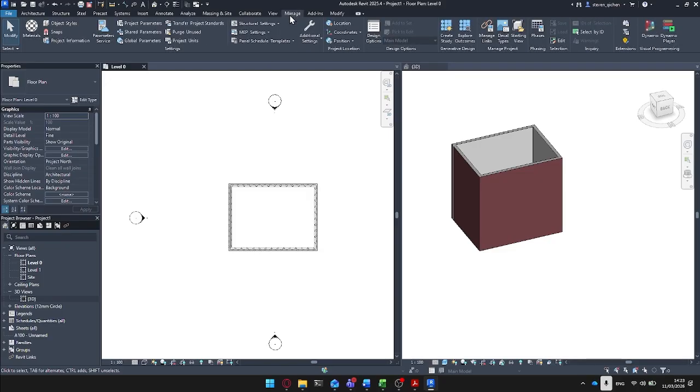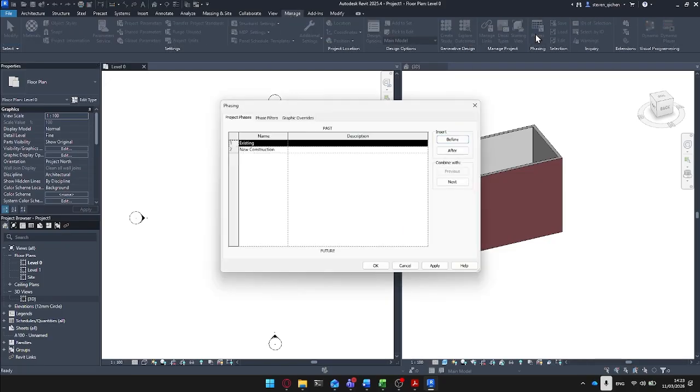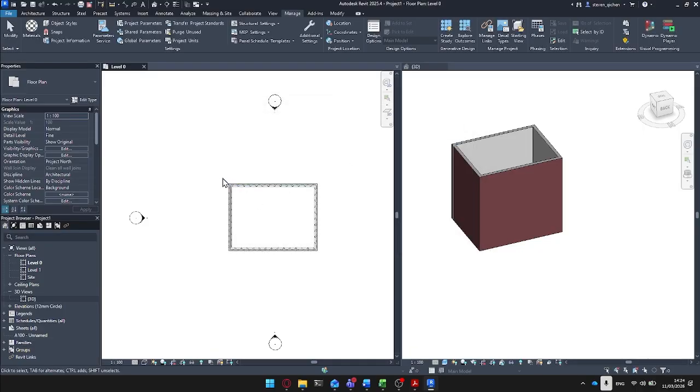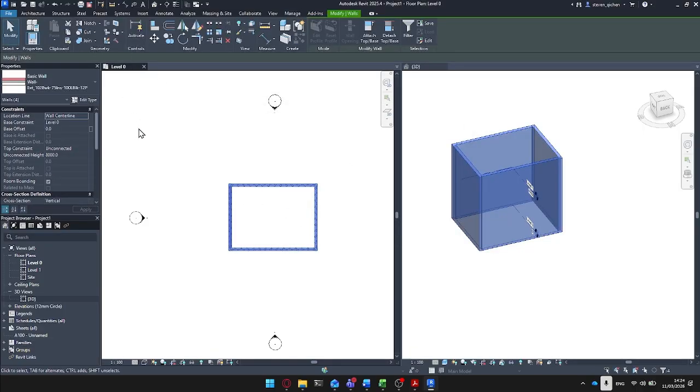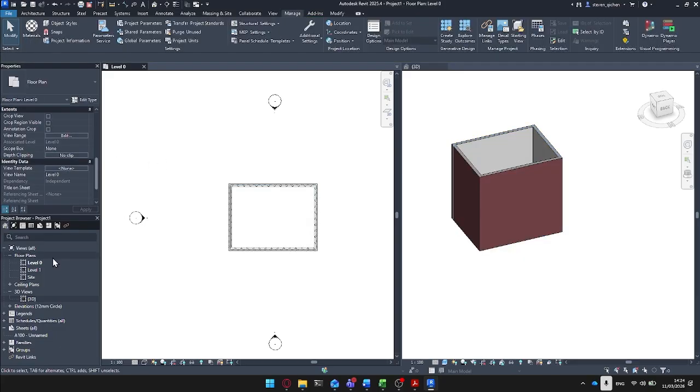So if we go into manage phases, we can see that there's 2 phases, existing, new construction, quite self-explanatory. What we'll do is we model the existing building in existing, and then we model any of the changes in new construction. What we'll see is when you draw any wall on Revit, you have on the left the phase created and the phase demolished. And then in your floor plan, it also has a phase filter showing what phase it is.